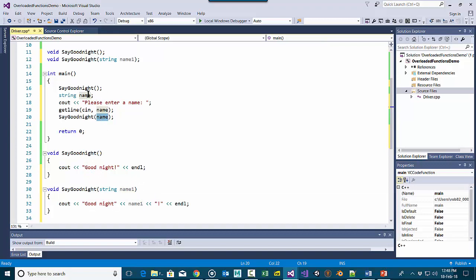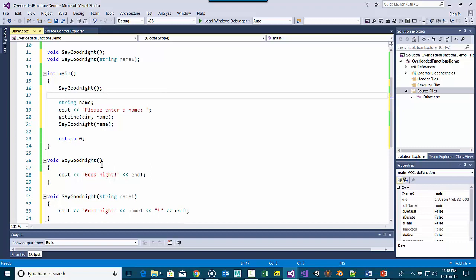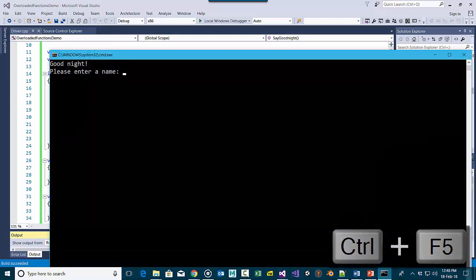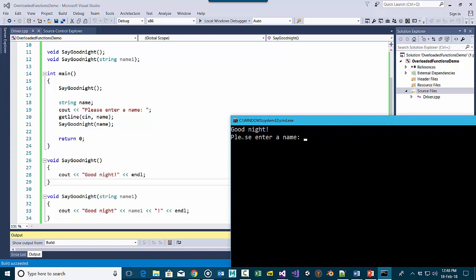Well, the first function call will call this one here with no parameters. The second function, because we're passing in a string parameter, C++ will look at these two functions and find the one which is most appropriate for the arguments passed in. Since the argument passed in is a string, it's going to call the second one, and if we run it, we'll see that. And in point of fact, we see goodnight, and then we put in a name, and we can see that the second one was in fact the one that was called.